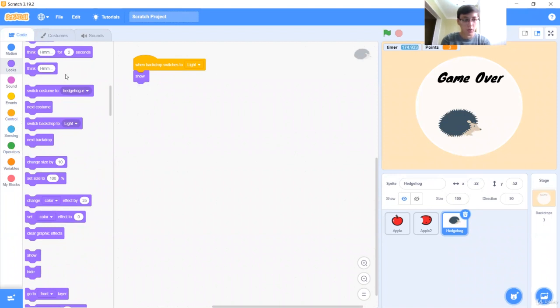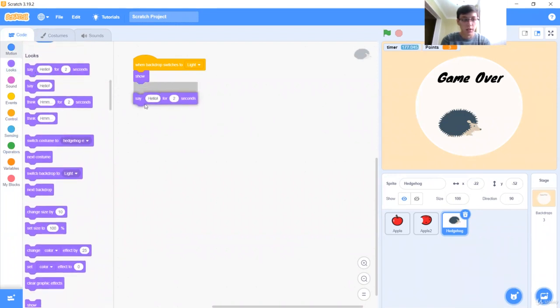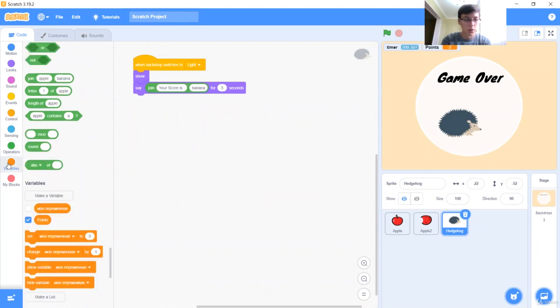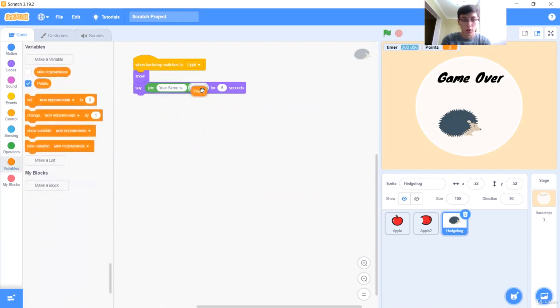So how can we do this now? We can say something for, let it be 5 seconds. And in order to say two things at once, we need a join operator block. So we just put this join operator block here. And in the first empty space, we will type "your score is", and in the second empty space, we're going to put points. So your score is points.